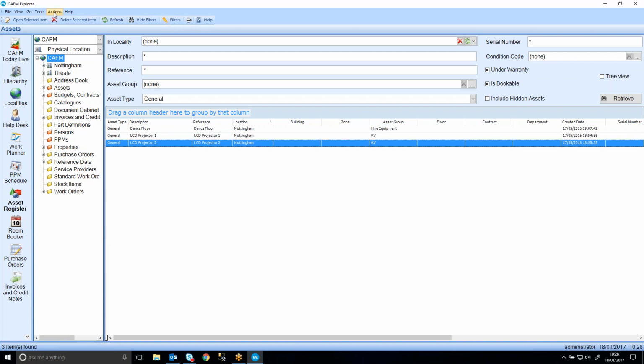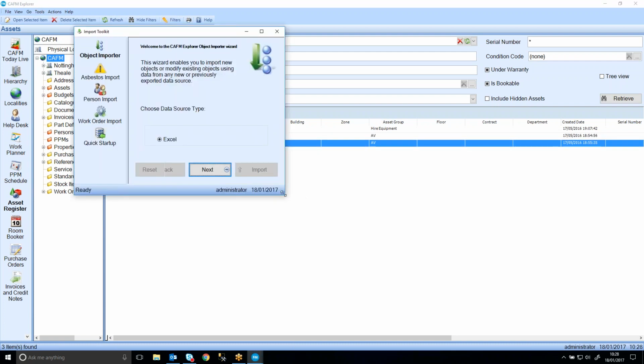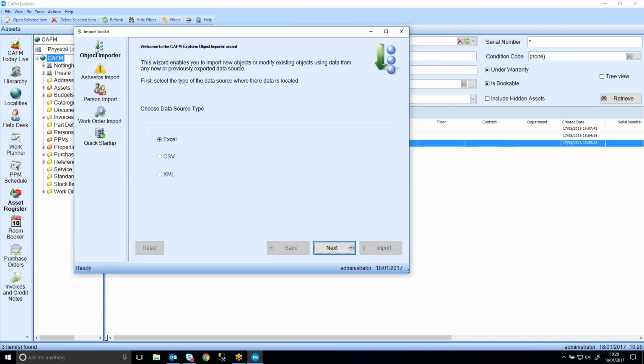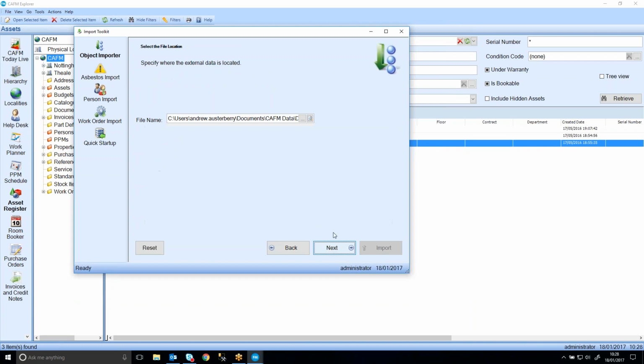So again, in CAFM, back to Tools. This time, we're going to come down to the Import Toolkit. Okay, on the Import Toolkit, slightly different. Again, make sure you are on the Object Importer. Again, it will default to Excel. You can then click Next.